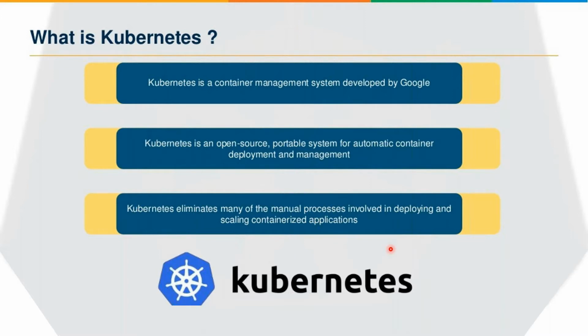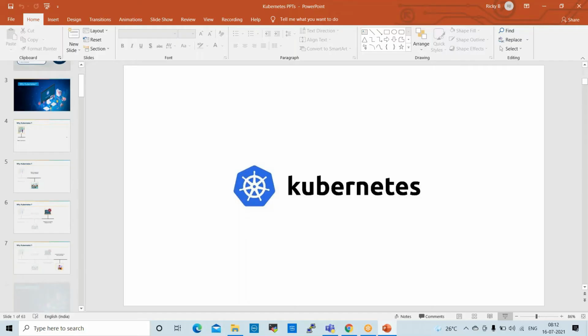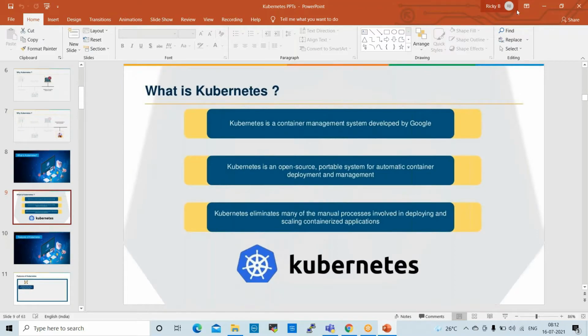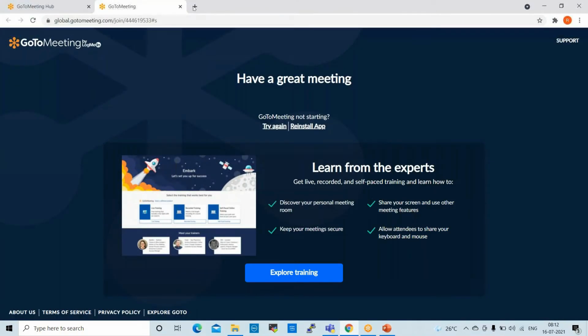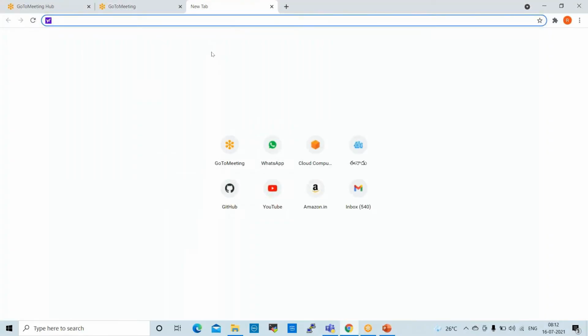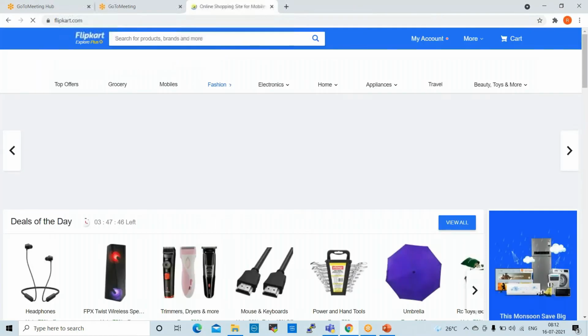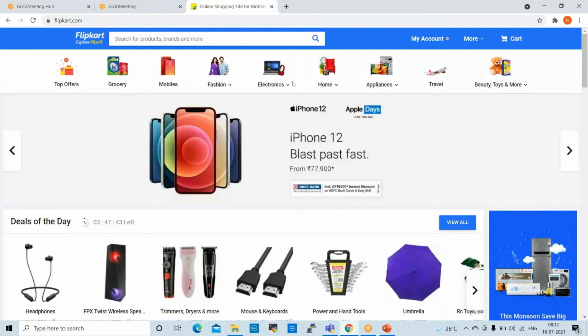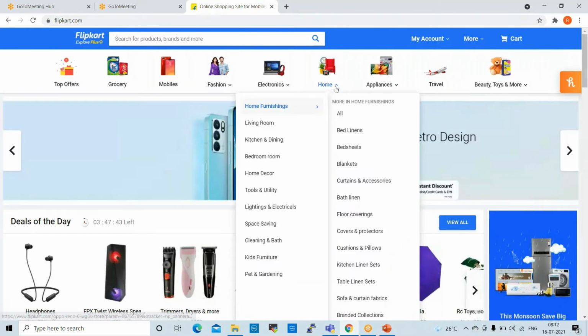Containerized applications means, normally when we talk about microservices, okay, let us say Flipkart. In Flipkart, we have microservices, right? So we have so many tabs. In Flipkart, for example, these are the tabs available, right? Different tabs are available.